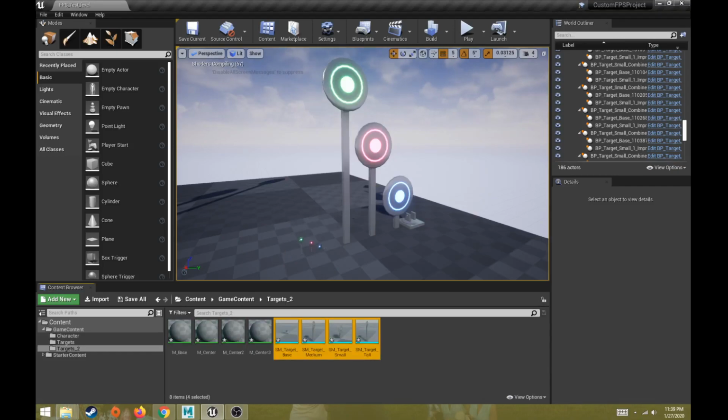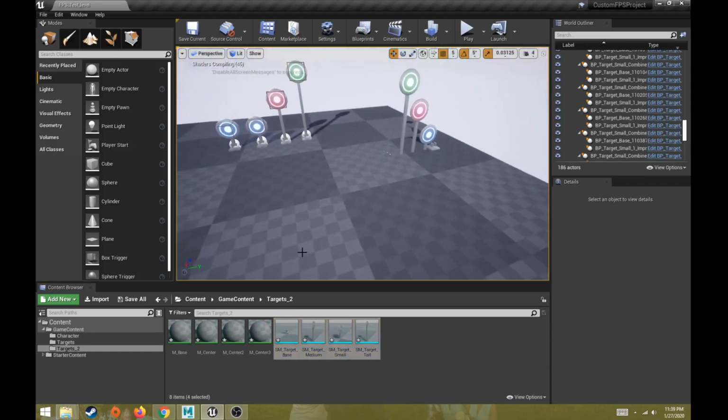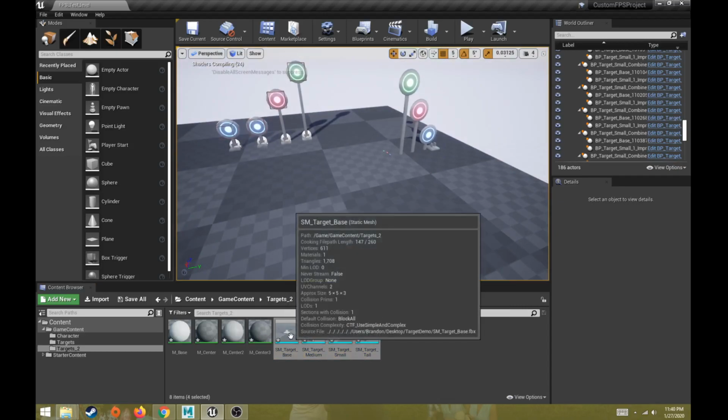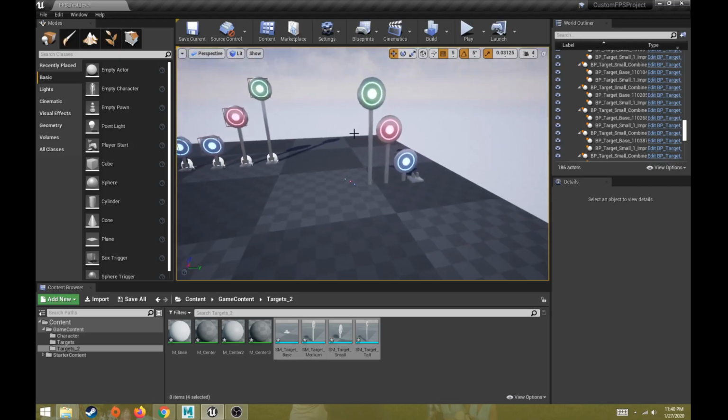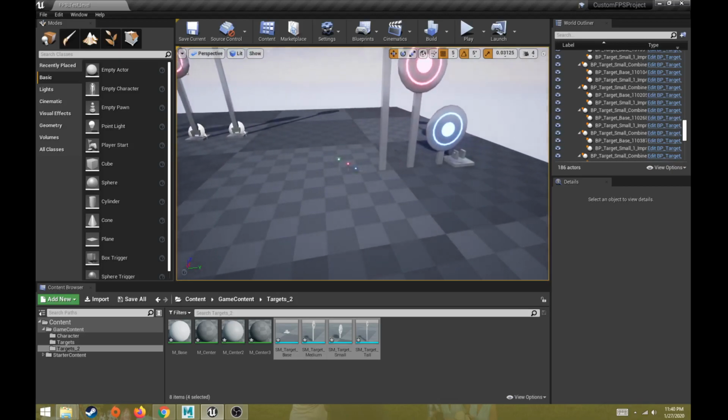Let it sit for a second. But what that's going to do is build a material and import all of those assets in. So I've already imported these in. I'll come back and I'll show you how to reset up the materials here in a second.